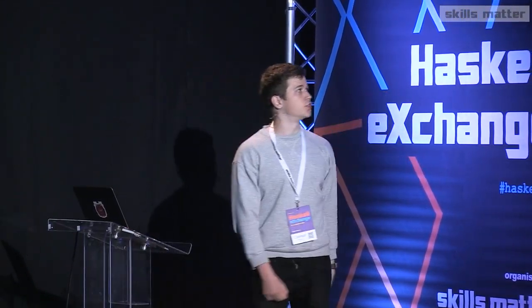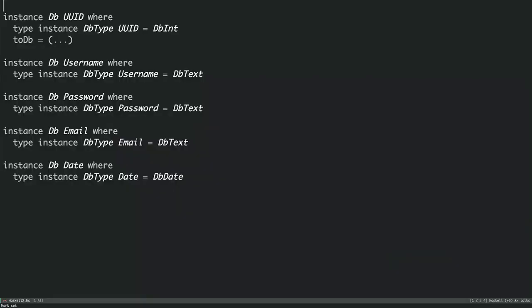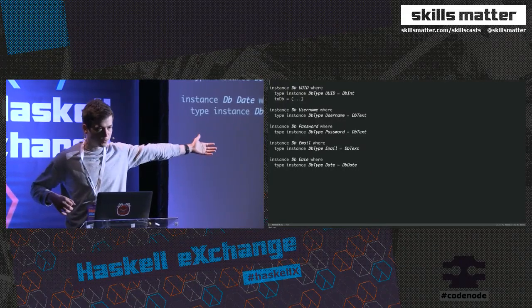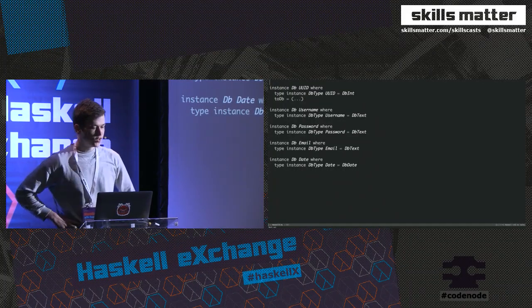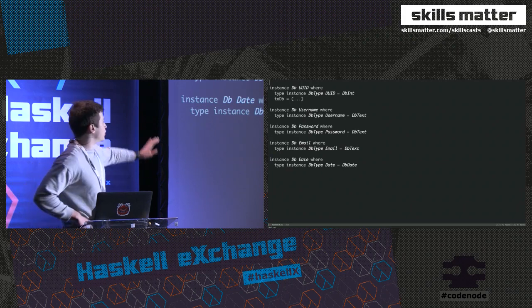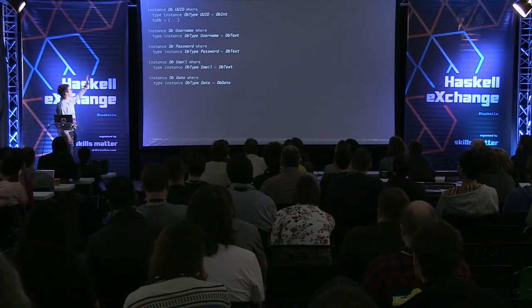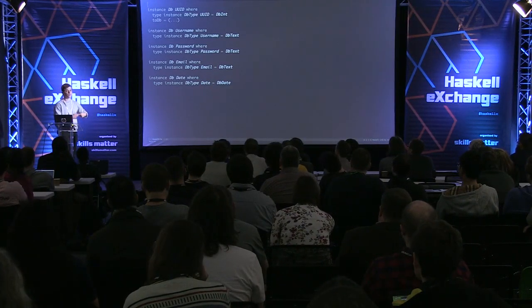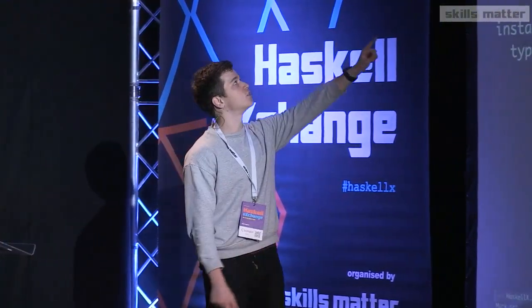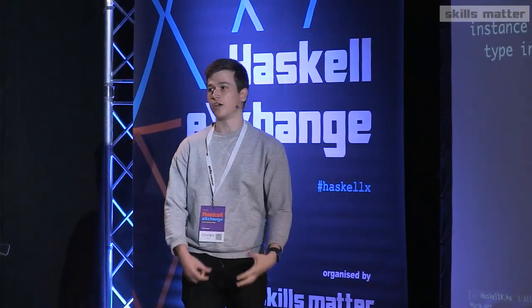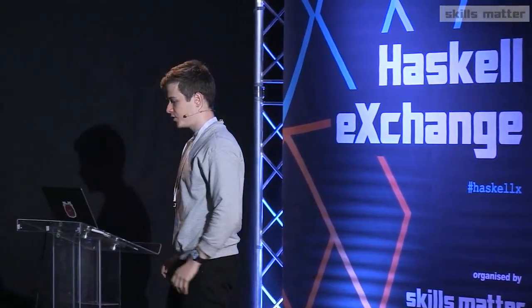So here are a few examples. I took this from an enterprise code base. You can tell it's an enterprise code base because both the username and password are mapped to plain text. So here are a few examples of instances of the DBType class. And I omitted the actual implementations because of space, but every time you see a DBType Username, you know that it equates to DBText. So the toDB function for DBUsername would take a Username and turn it into DBText.